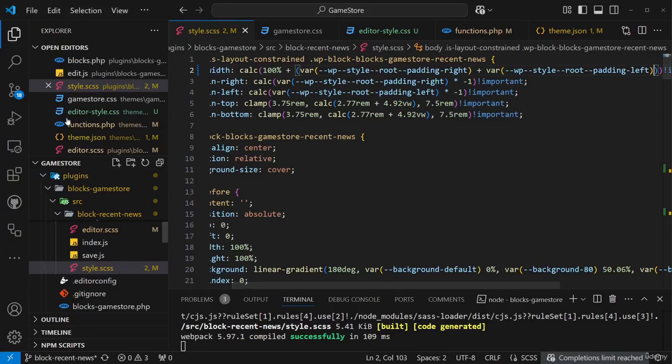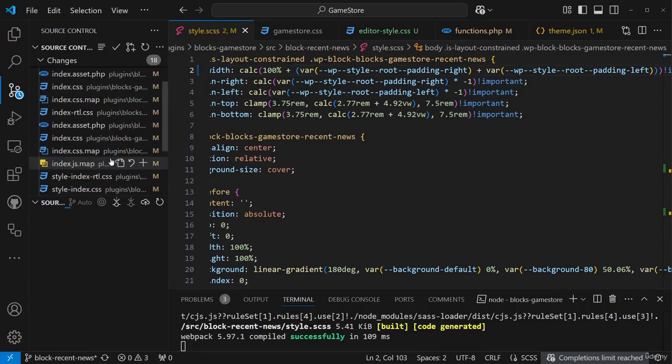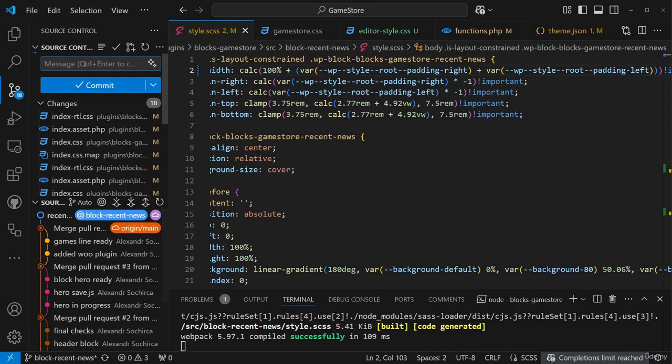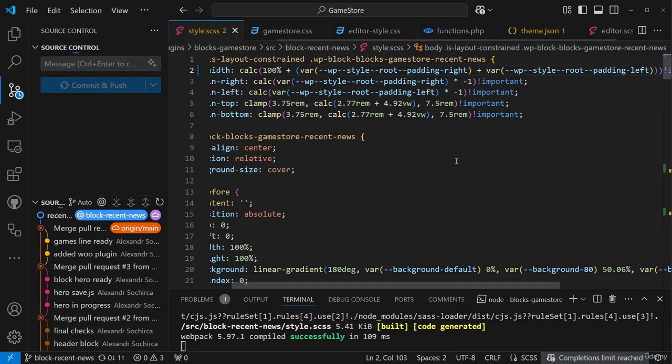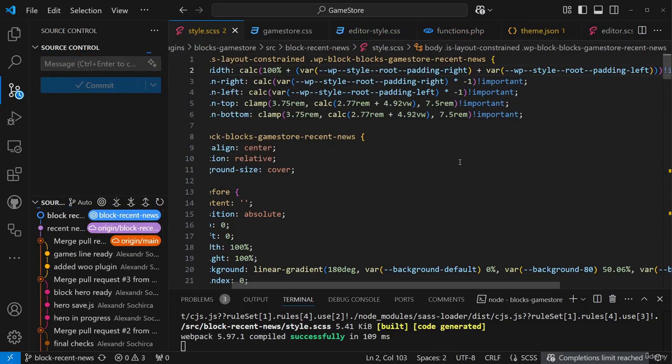But before we say goodbye, I will close this branch, so I will launch another commit to the repository. And it will remain to merge it with the main, which I will do outside of the video recording. See you in the next lesson where we will continue working on new blocks.